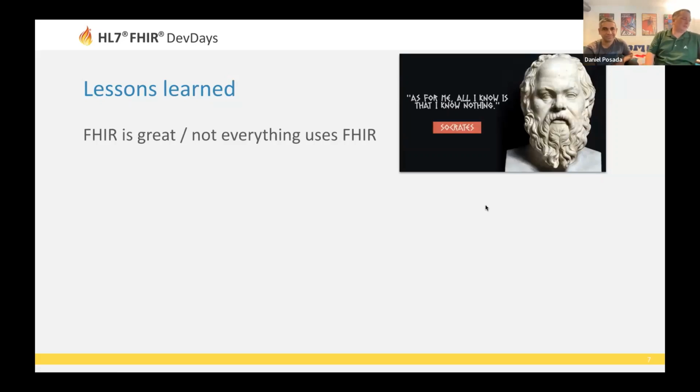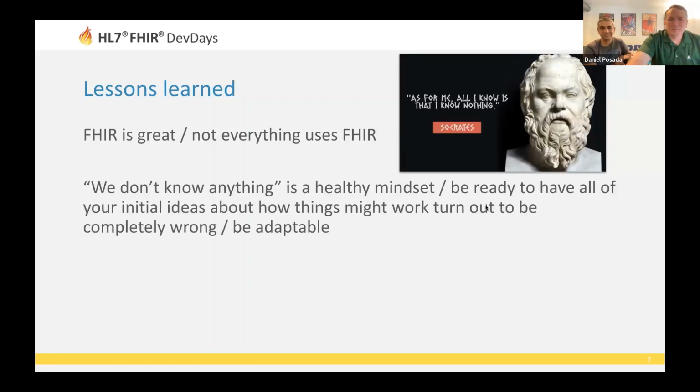So we had a couple of lessons learned, right? And that is FHIR is great, but not all the systems that we would like to replace use FHIR. So we ran into a couple of letdowns there. There's still things that we would like to replace, we just can't because there's not a FHIR server equivalent for some of those things. And just in general, when working on a project like this, the "we don't know anything" mindset is a good practice to have, because a lot of things that you think going in make sense turn out to really just be the biggest problems that you run into.